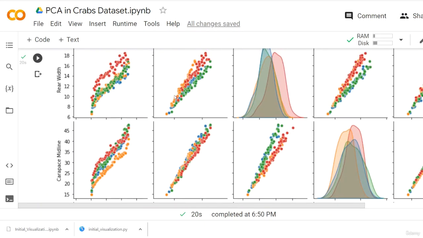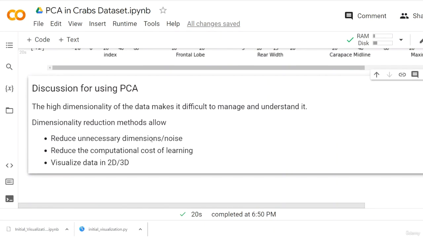Remember that in the previous lesson we discussed that when we have a high dimensionality of the data, this makes it difficult and longer to manage and understand this data. So dimensionality reduction methods such as the PCA provide us many benefits.